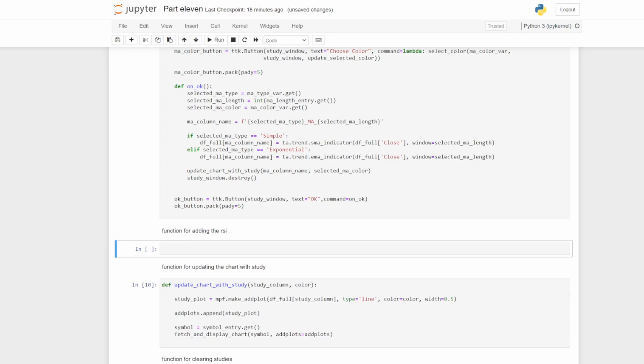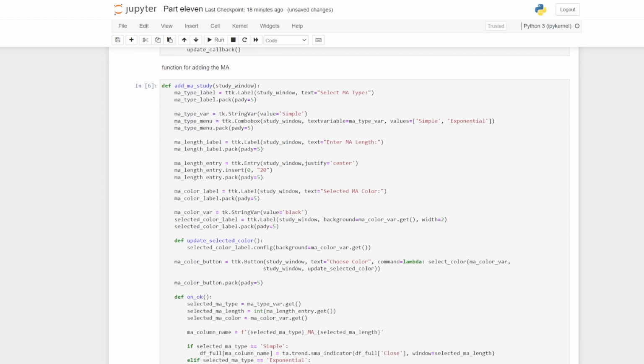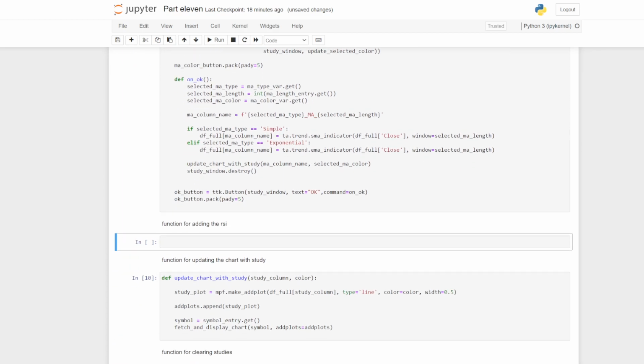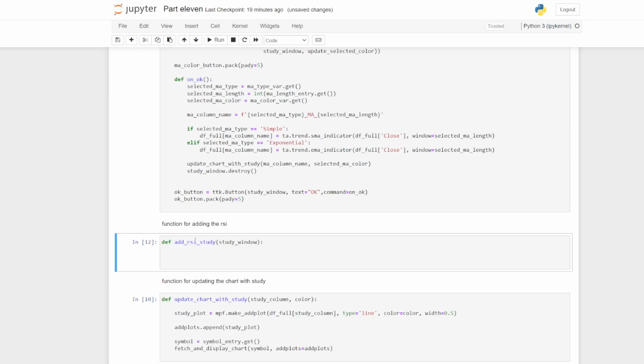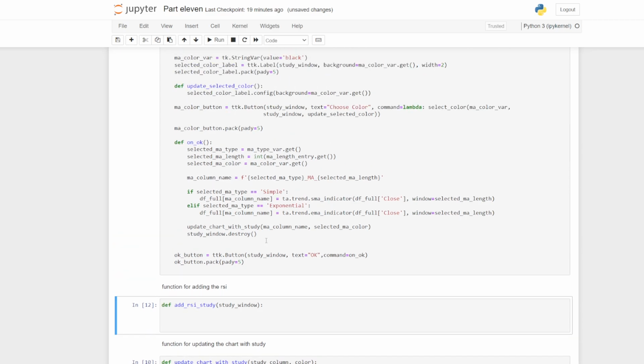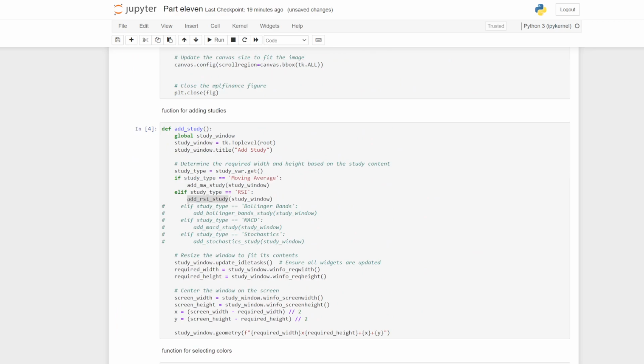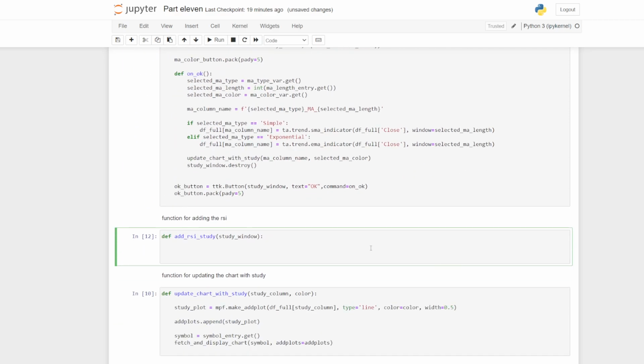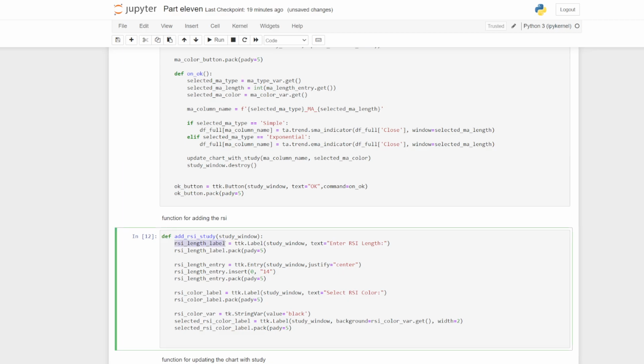Now, I'll skip over most of this because it is virtually exactly the same as what we're doing here, okay? So the first thing we'll do is define it. So add RSI study. Just make sure that whatever's in here matches up with up here, because that's what it's looking for. So all we need to do now is bring in a bunch of that labeling and option making. This is all the same as the MA. We're going to give a label to ask for the length. We're going to set the length. Usually the RSI default is 14, so we're just going to default to 14 and put that in the center.